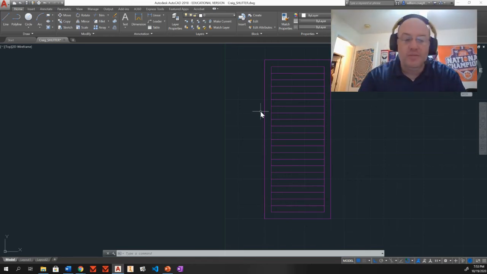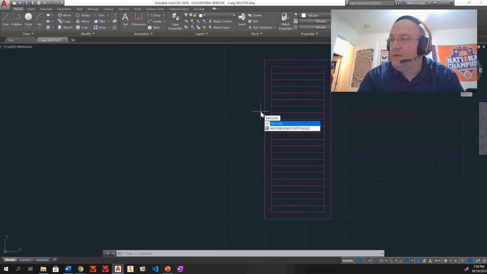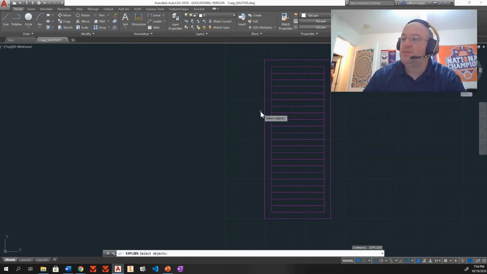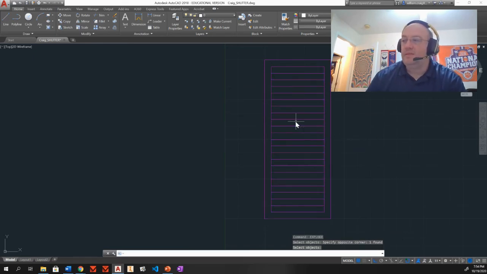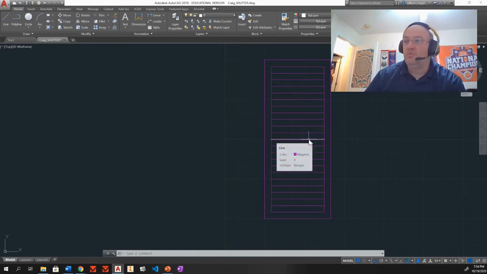So what I can do is I can type the word explode, E-X-P-L-O-D-E, press enter, and it's asking, what do I want to select? Select the objects. I want these. Very good. I could keep selecting objects, but this is what I really want. Press enter. Done. Now, if I were to select one of these lines, I'm only selecting the individual line. I'm not grabbing that whole array. So that's the explode tool. Again, explode, E-X-P-L-O-D-E. Select what you want to break down into its individual parts, and press enter.